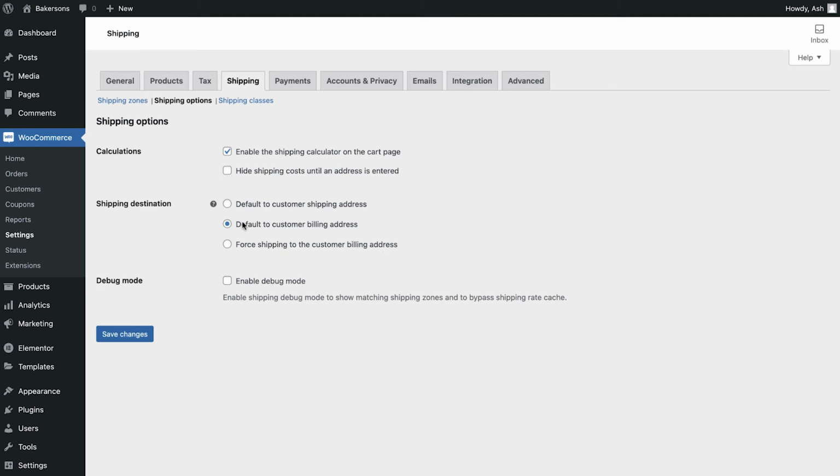Shipping destination controls which address is used. As standard, it is set to default to customer's billing address, and we'll leave this as it is. You can change this, if needed, to default to the customer's shipping address, and you can also force shipping to the customer's billing address, meaning that the billing and shipping address must be the same. When finished, remember to save your changes.